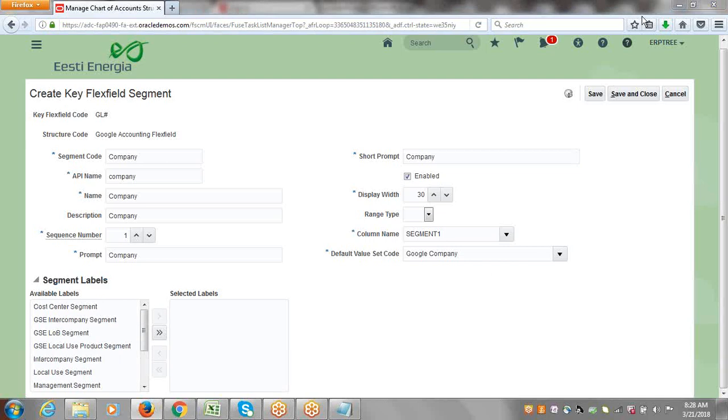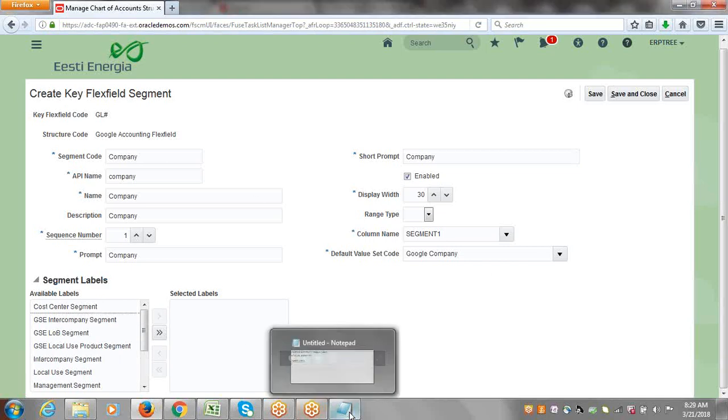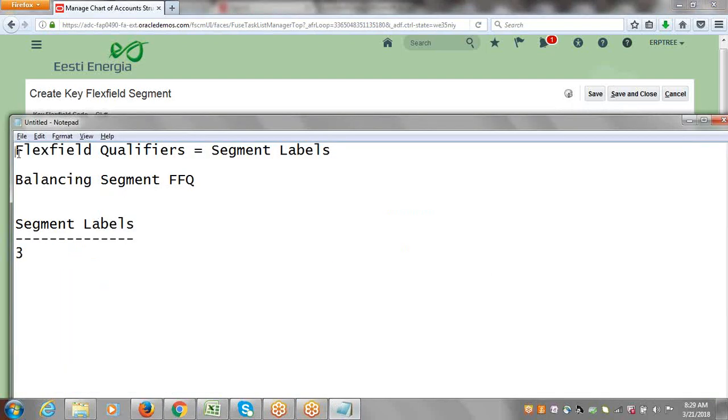Okay, fine. So in the case of EBS, we have flex field qualifiers. The same flex field qualifiers we are calling as segment labels in Fusion applications. And in EBS we have 6 flex field qualifiers, right? Those are balancing, cost center, intercompany, secondary tracking, management segment flex field qualifier. Okay, these are the different flex field qualifiers. We have the natural account segment flex field qualifier. These are the 6 we have.